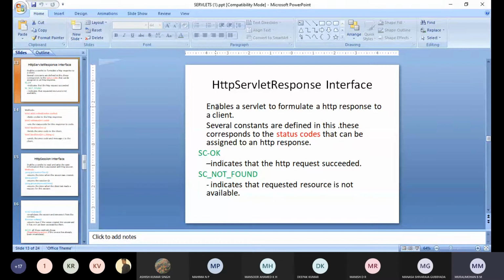Okay, so now here it will use some of the constants for giving a response to the client. The two constants are SC_OK and SC_NOT_FOUND. These are the status codes which are assigned to an HTTP response. If the status code of the HTTP response is SC_OK, then that will indicate that the HTTP request is successful. If it is SC_NOT_FOUND, then it will indicate that the requested resource is not available.